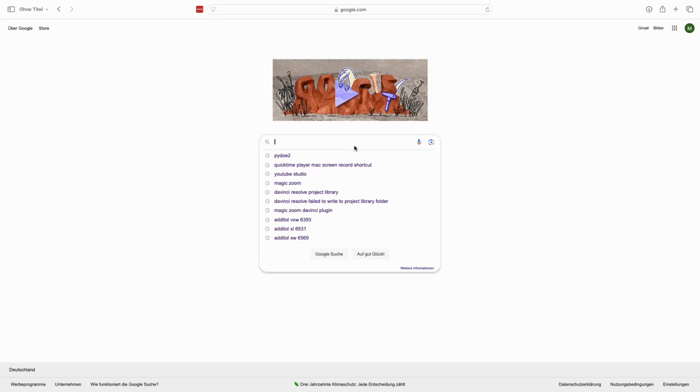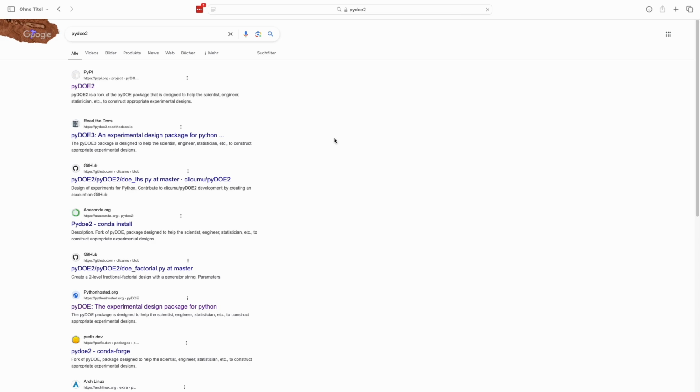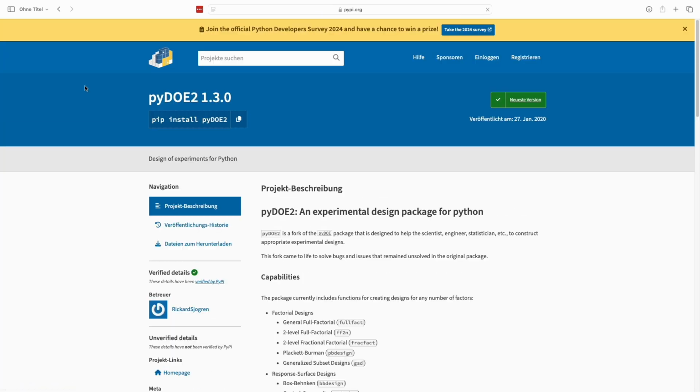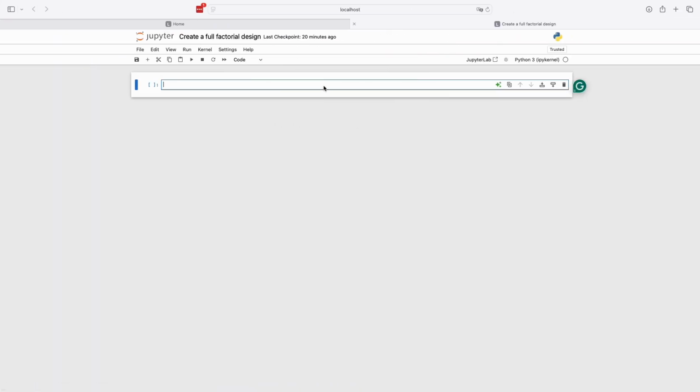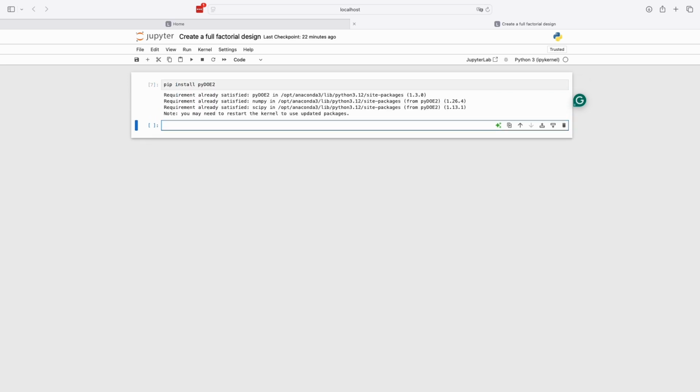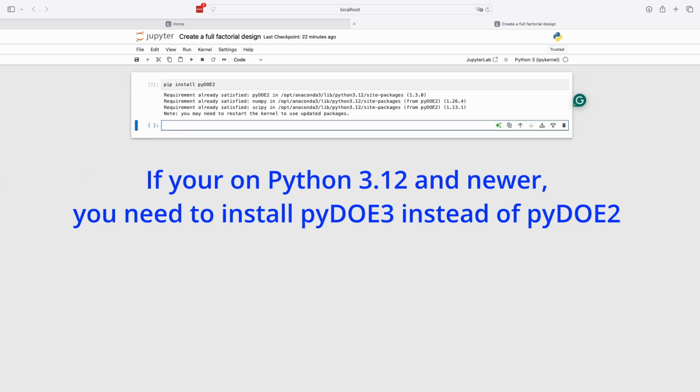In this video we'll be using the PyDOE2 package, which is designed specifically for constructing experimental designs. So let's start by installing the package real quick. It's really easy. We use the pip installer, which means you just need to execute this line of code here. Once it's installed, we can move on to creating our first two-level full factorial design.